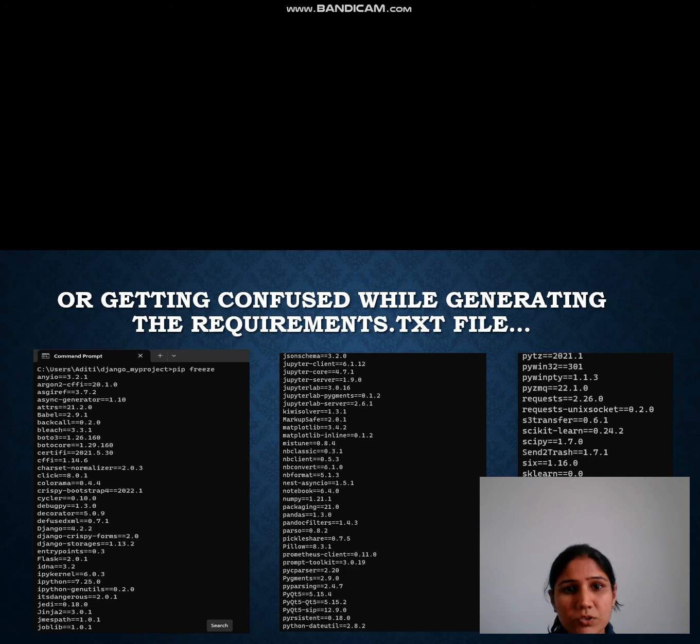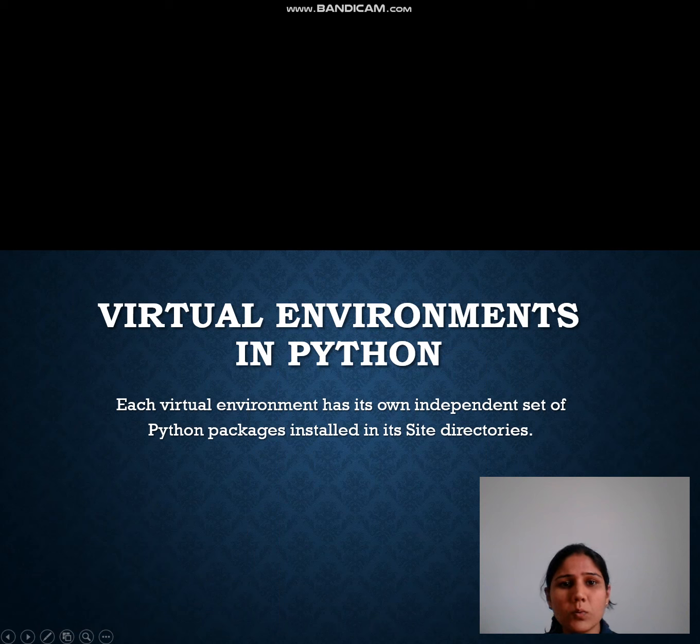So a better solution in this case would be to use virtual environments. So virtual environments in Python, basically they're going to isolate our projects and each of the projects will have its own folder and the packages specific to those projects only would be installed in those virtual environments.